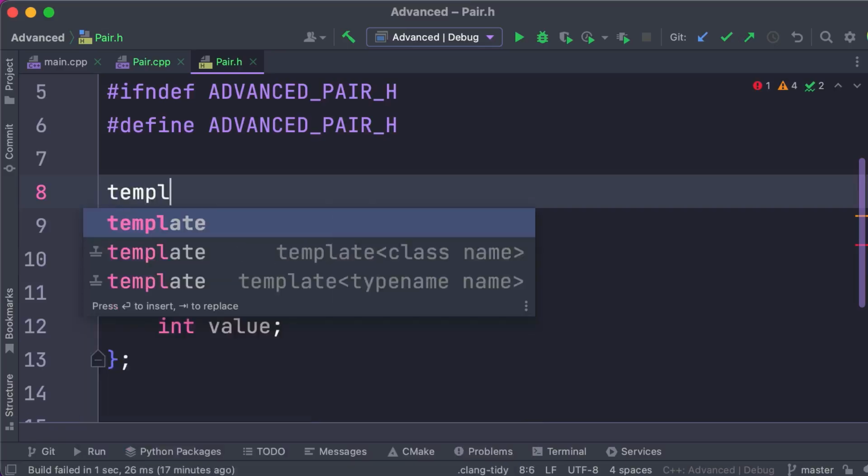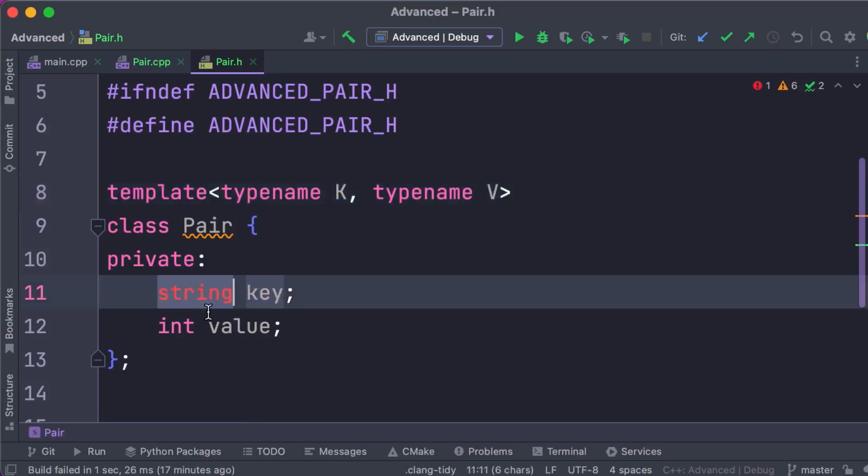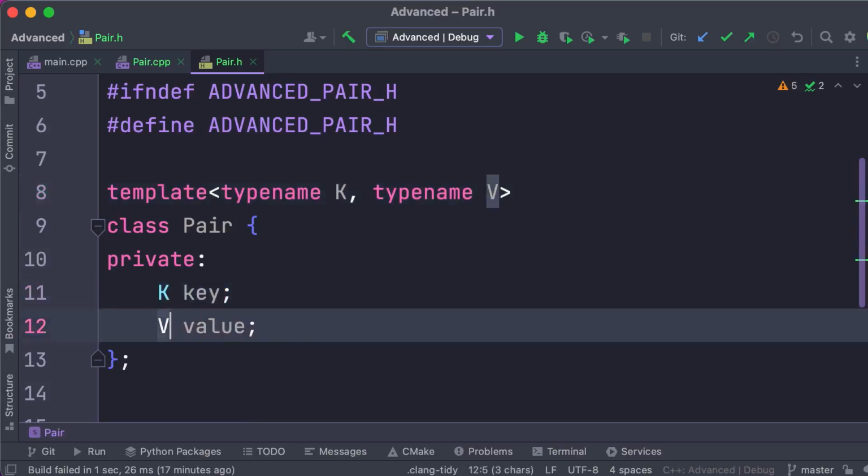So just like before, we type the template keyword. Now in angle brackets, we specify our type parameters. So here we need two parameters, one for representing the key, the other for the value. So typename K and typename V, just like the previous lesson. Now we're going to replace the string with K and the integer with V.